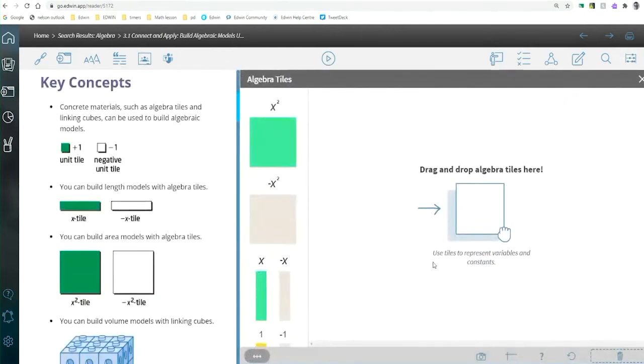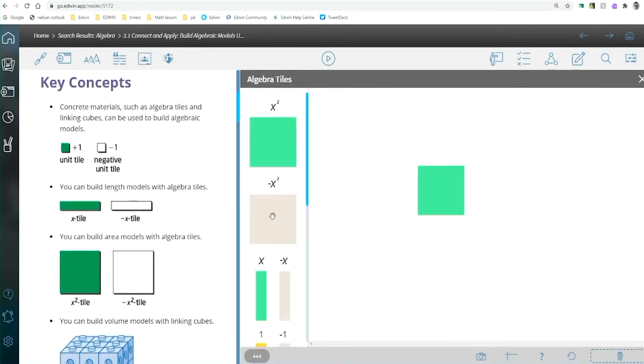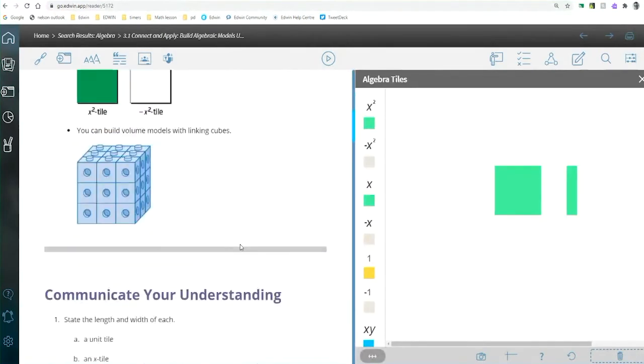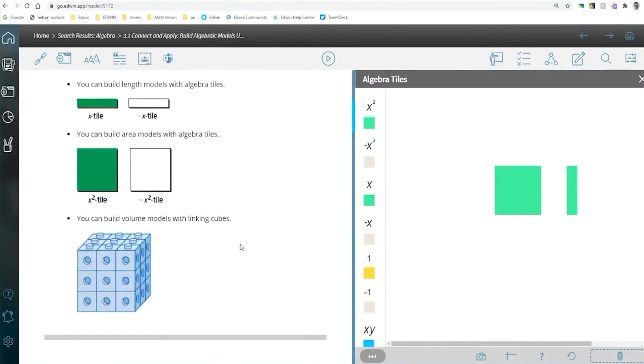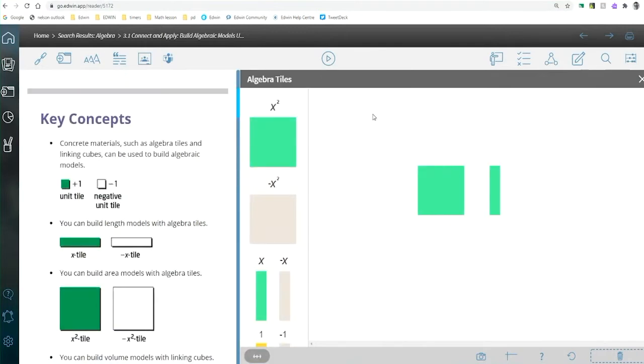So I can click on algebra tiles and I can pull different tiles over to represent what's happening here in the learning object. And students can expand the learning object so they can see more of it. And then they can expand the workspace so that they can use that as well. This is also great for instructors to model using algebra tiles, and you don't have to open it up in the learning object.